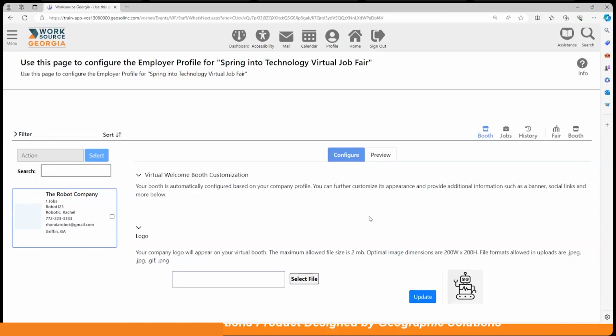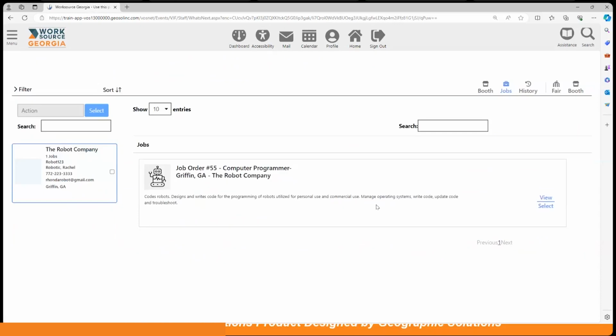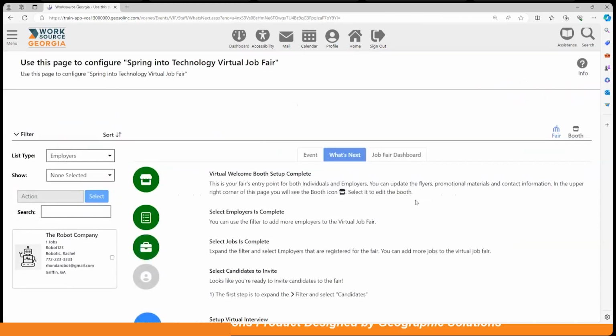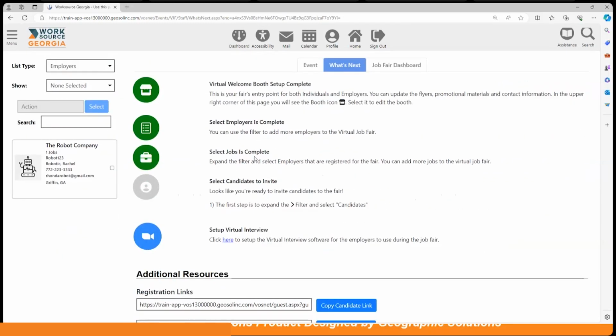Okay, so now I've set that part up, but I still need to also set up the jobs. So I can select jobs at the top, and I've got to make sure I've selected the jobs that you want job seekers and employers to view. And this is what the jobs are that they're recruiting for specifically for this event. So I'm going to select it by selecting that link right there. And then I'm pretty much done with that part. And then if I go back to my fair at the top, you see select jobs is complete, because that was the next step.